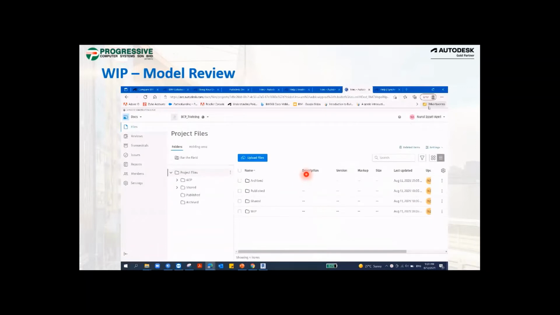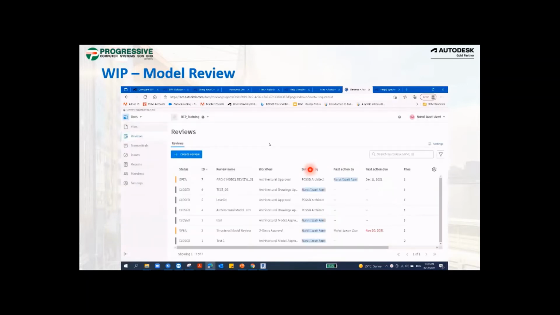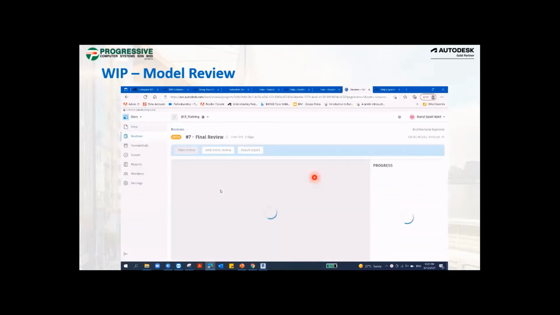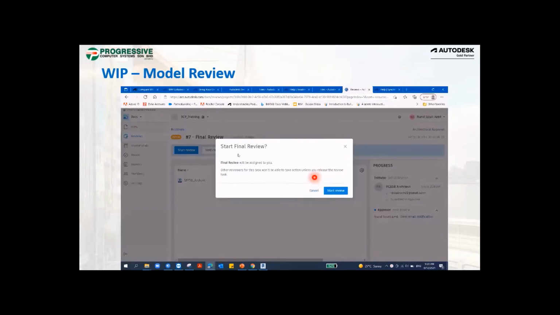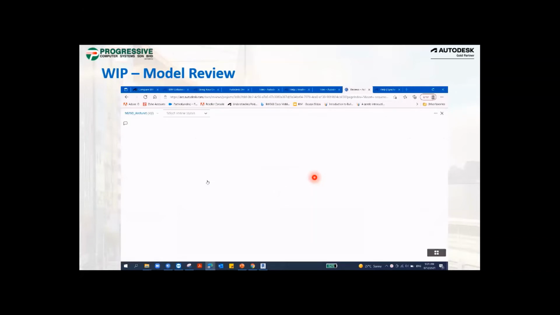Now I'm signing in as Izati, who is maybe the consultant or the BIM coordinator. You can see that she has to approve the documents that have been submitted just now. They need to start the review. This is the model that has been submitted just now.